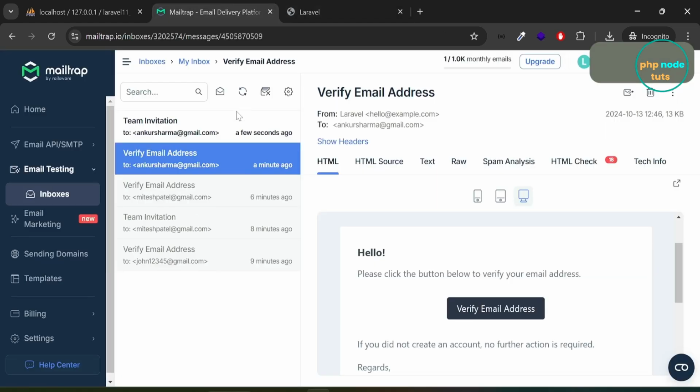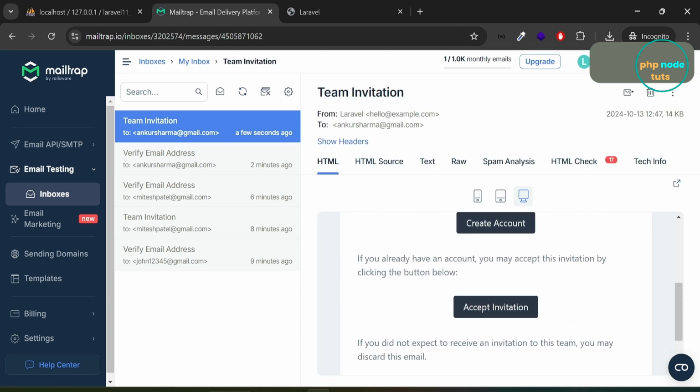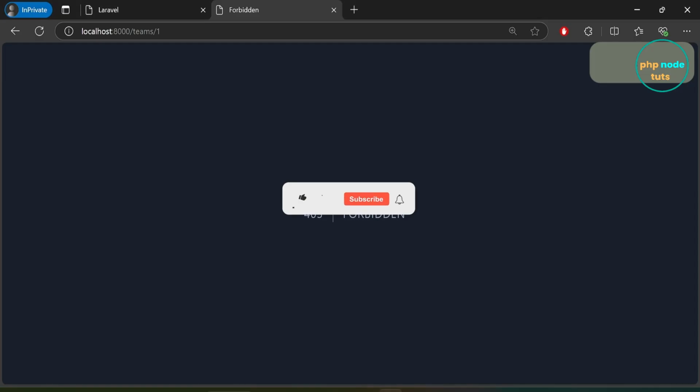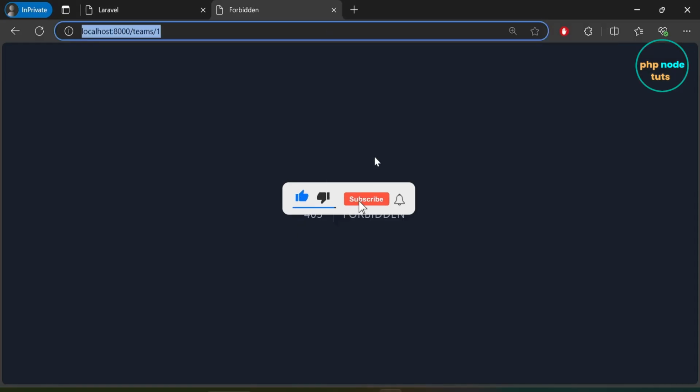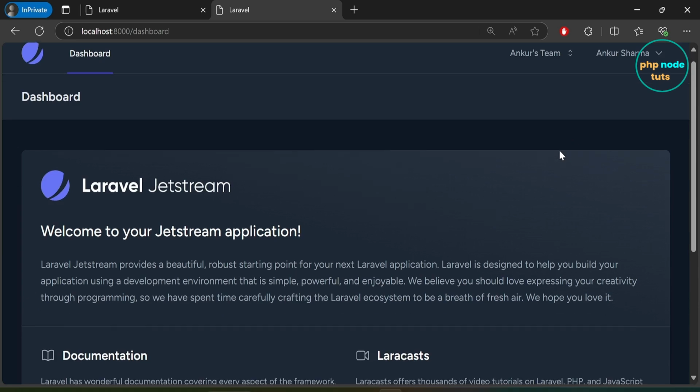Go to Mailtrap and you will see the team invitation email. Click on the email and you will see Create Account and Accept Invitation buttons. Right-click here and copy the URL. Go back to newly created account and paste the URL and you will see a success message, you have accepted the invitation to join John's team.